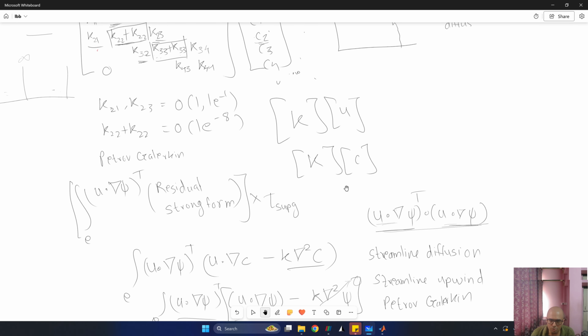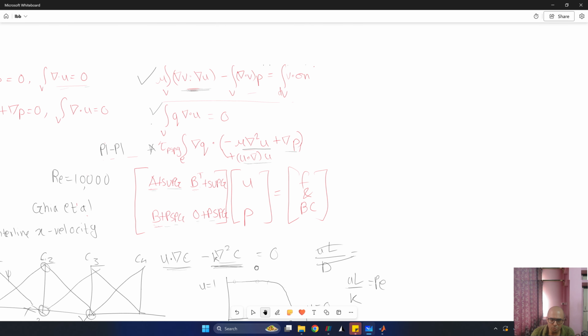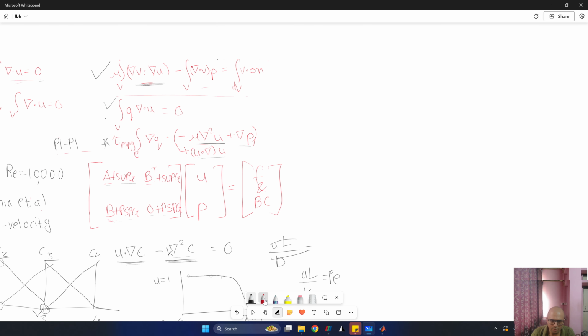So in case of our Navier-Stokes, we are just going to do the very same thing. We will just again be doing something similar to this. So we'll have a tau SUPG with u dot del v. So let's write this for our x velocity first. So this is the test function, right, for your x velocity, or your x momentum balance to be more accurate.